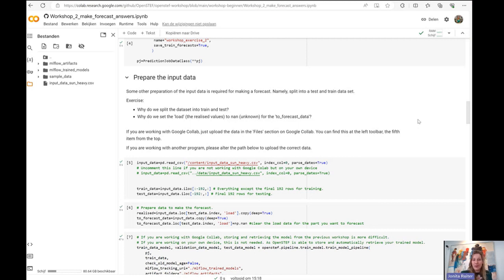So first question, I think we already handled this in the previous part of the workshop. We train our model on the training data, and then we test on the testing part. Because if you give a model the entire data set, it's just like giving a student an exam with the answers. So we train our model on the training part. So now we have to make our forecast on the testing part. I hope that's clear. And then for the second part, why do we set the load to NaN?